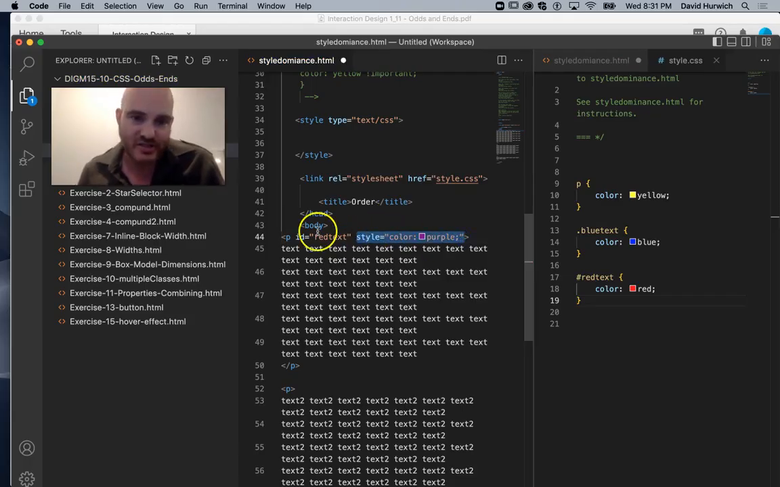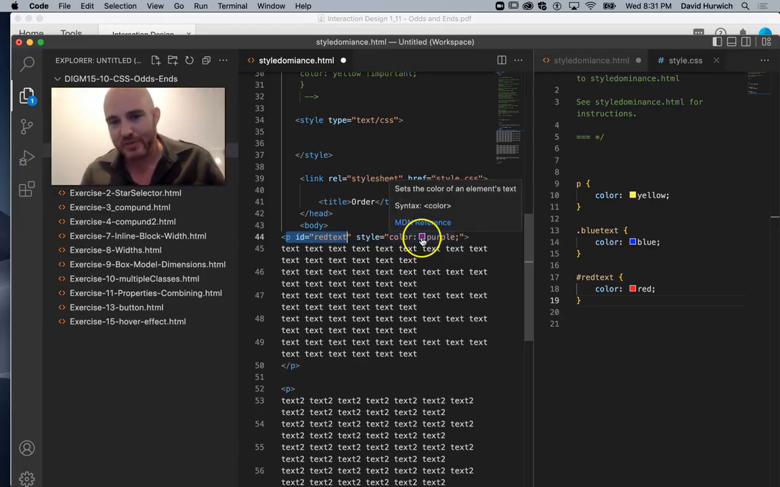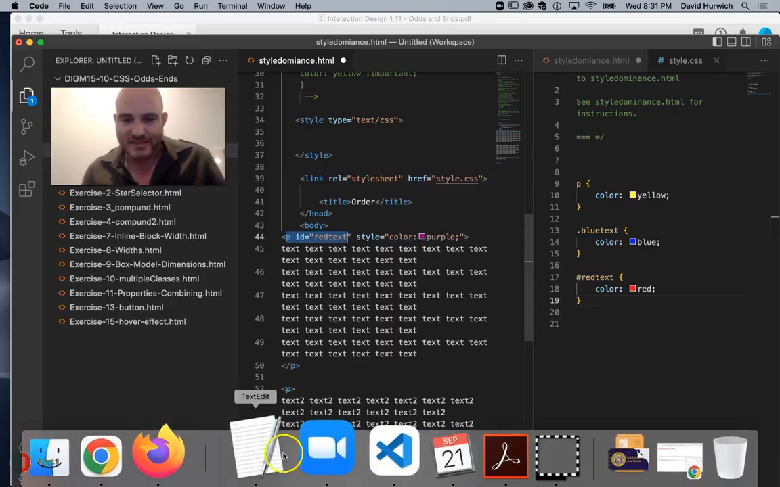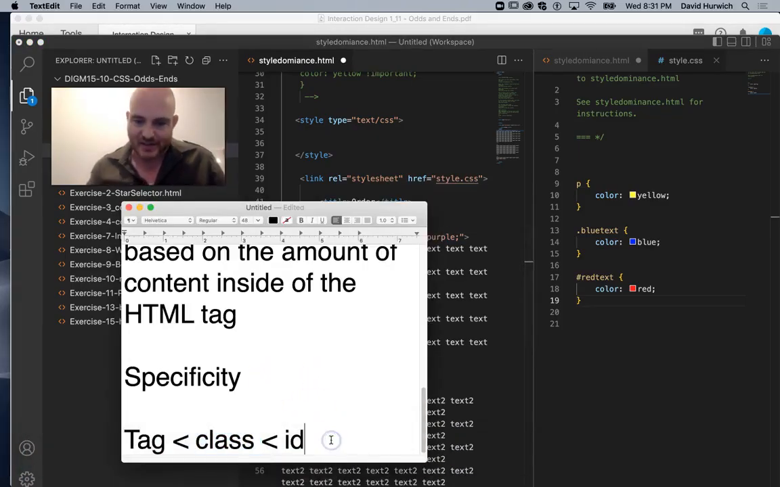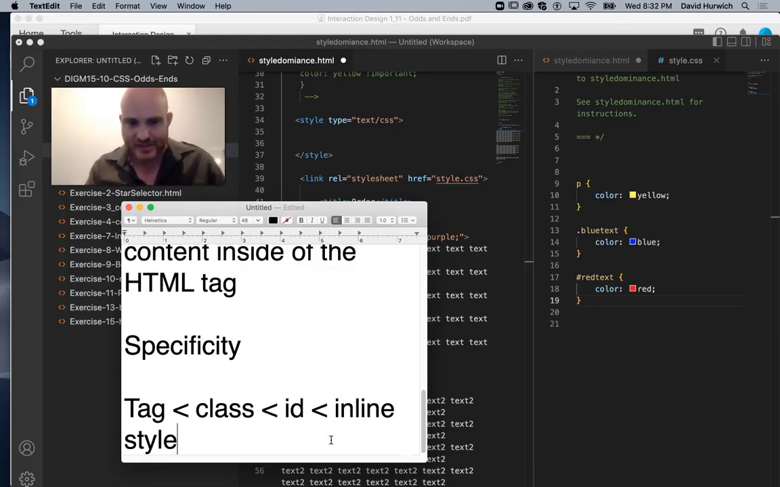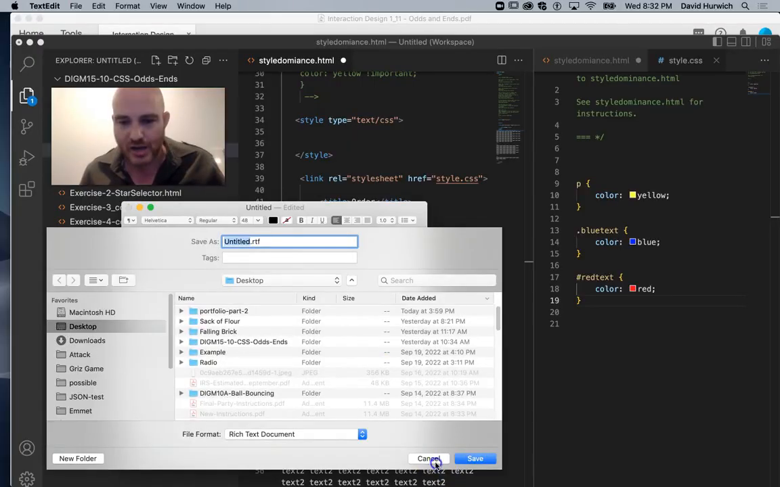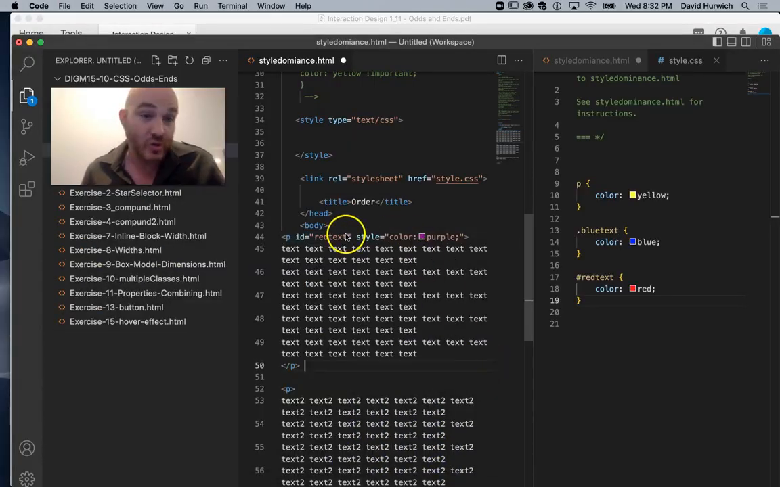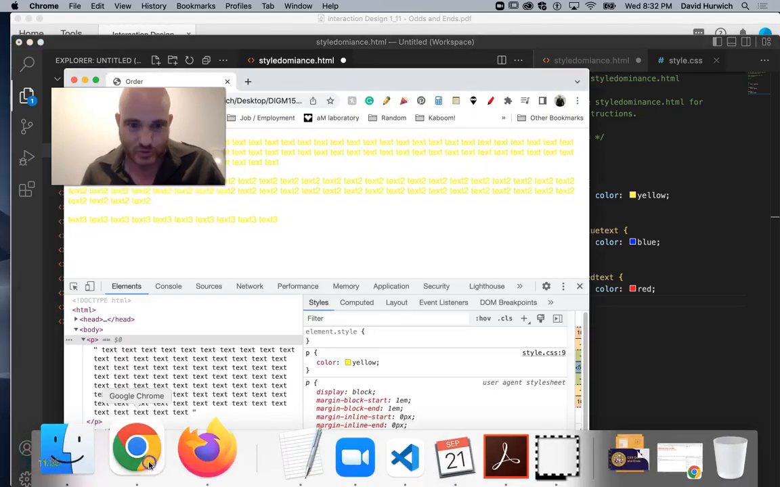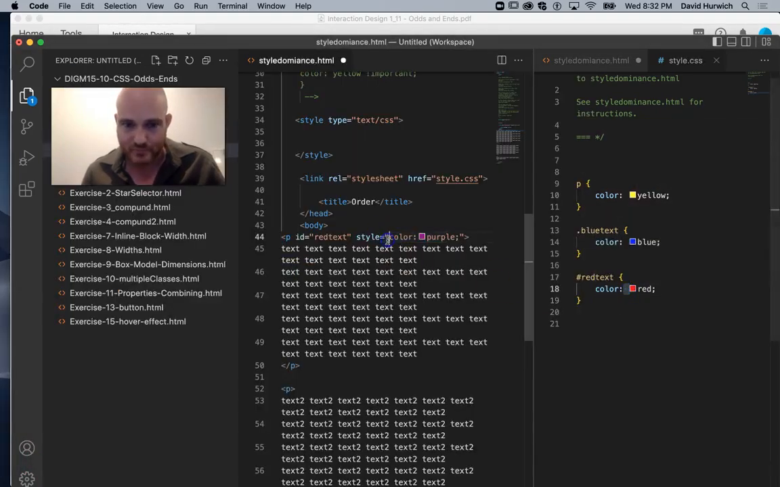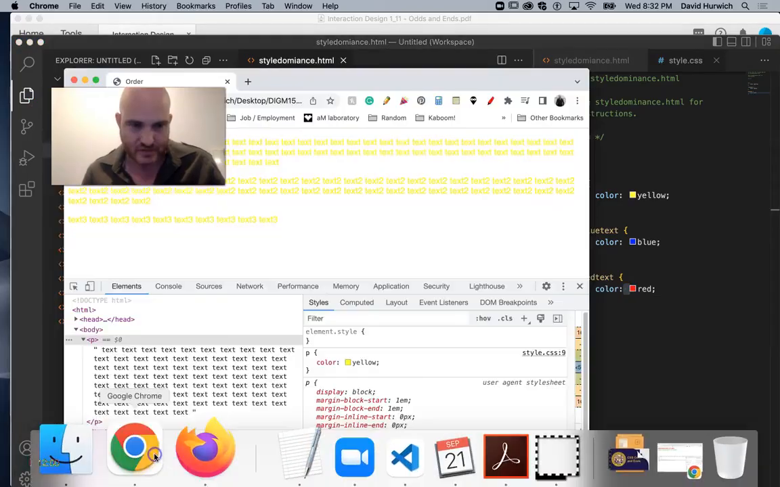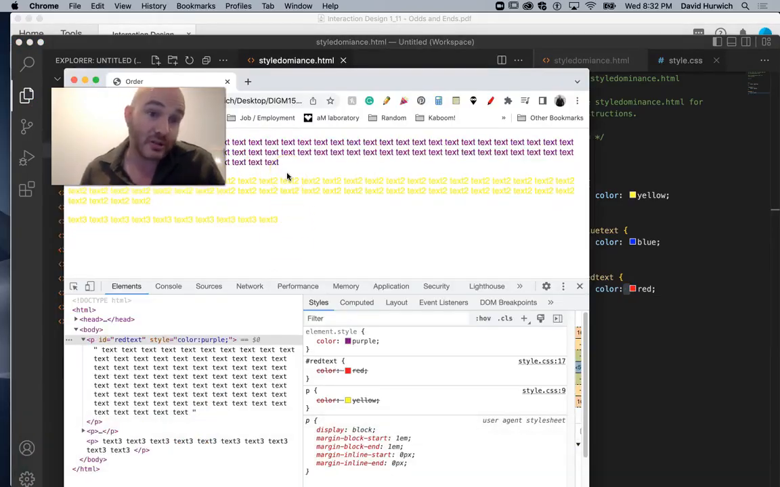It doesn't require a selector because essentially it's selecting the thing it's being applied to. This is the property, this is the value. In this case, an inline style trumps over everything else. So even though typically an ID would be stronger than the other two, this trumps over that, and so my text would turn, make sure everything's saved, would turn purple in this case. Okay.